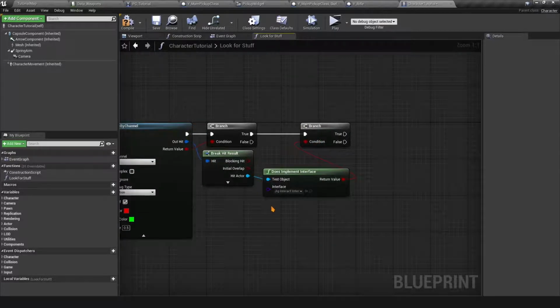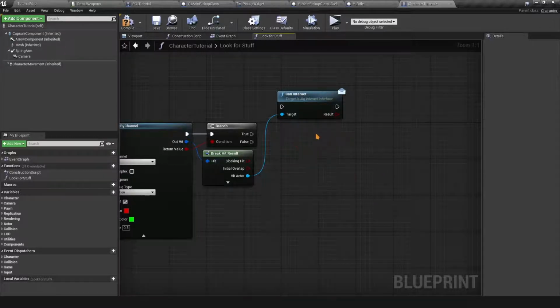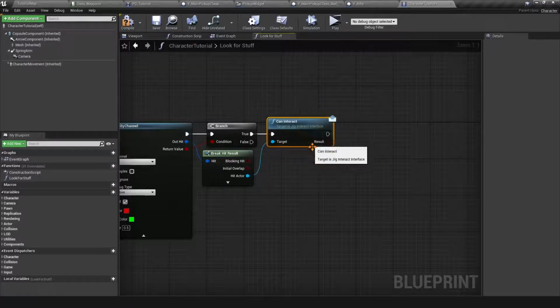So we can do it this way. Check if the interface is implemented, or we can directly call the can interact message. So if this returns false, then we know that either we can't interact with it or it doesn't implement it. So this is fun in Blueprint. In C++, you would crash if you just call an interface function directly without knowing whether it's implemented. So you would crash if it's not implemented. But since we're here in Blueprint, it's fine. We can just call this directly here.